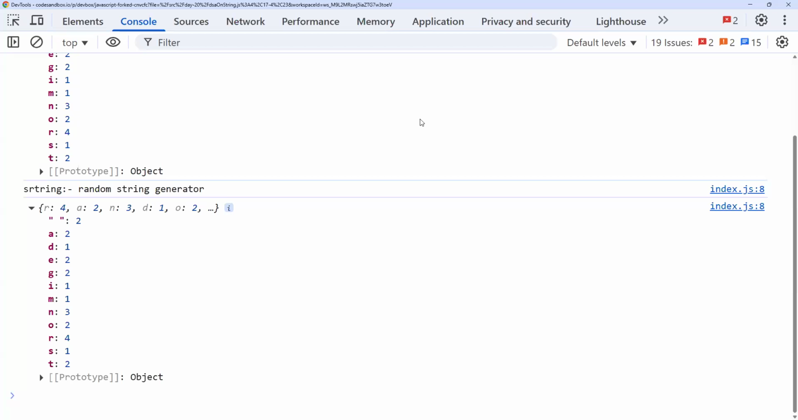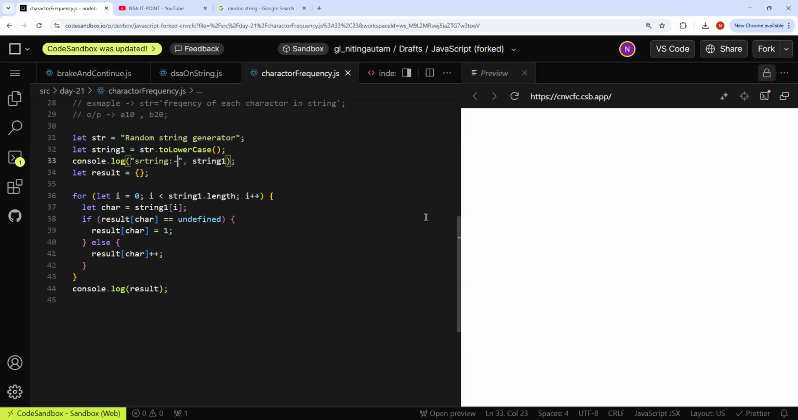Anyone have any doubt with this program? Anyone have any problem? Yeah, Deep. I'm just letting you unmute yourself. Yeah, you can unmute yourself.